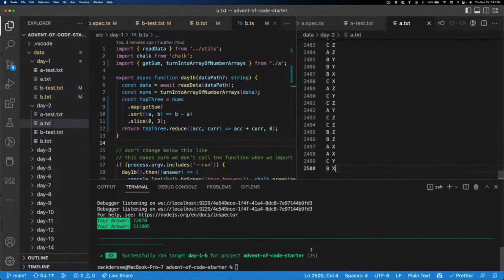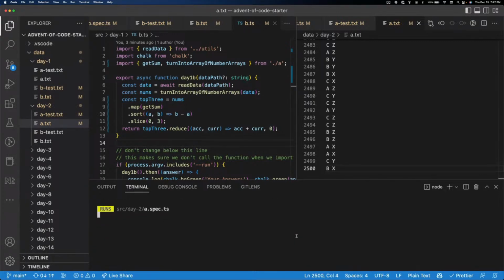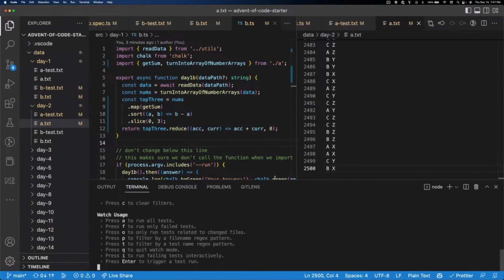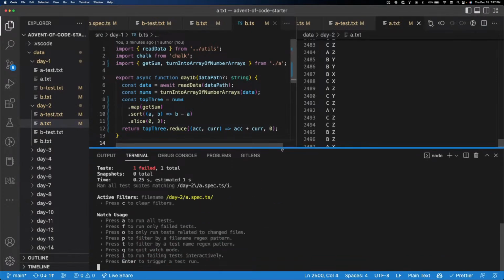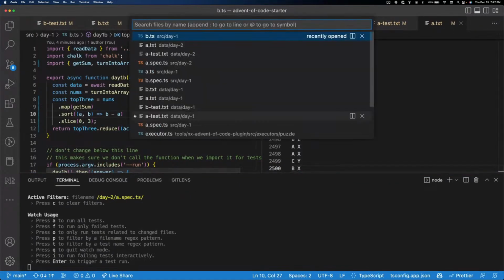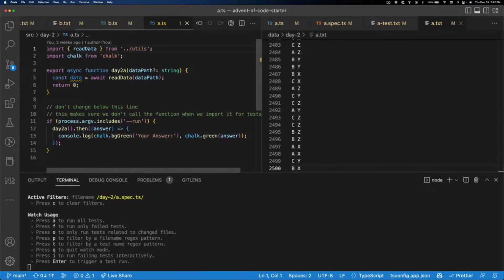Paste. All right, so we'll do this again. We'll say test day 2A. Add the watch there. So we should get 0. Yep. It's saying 15. All right. So if we go to day 2, ATS, okay.